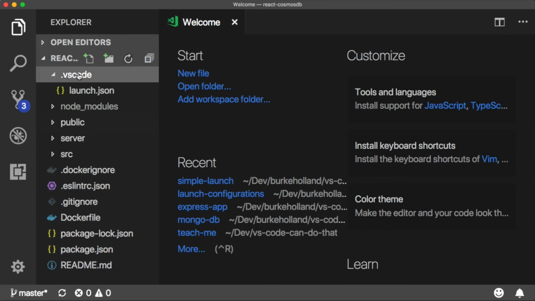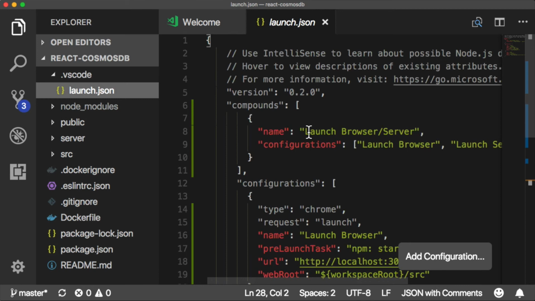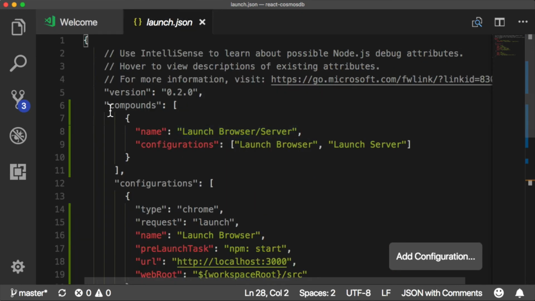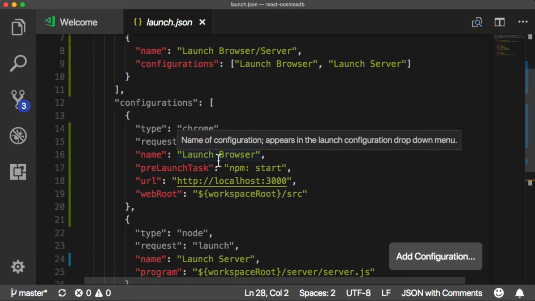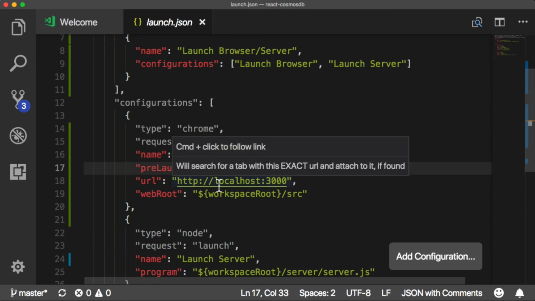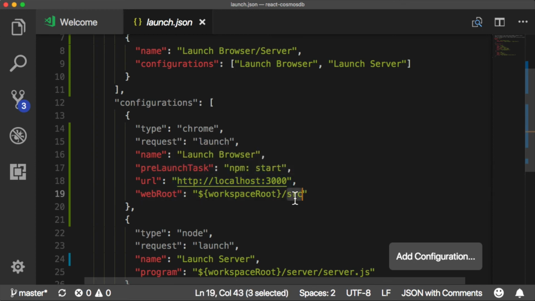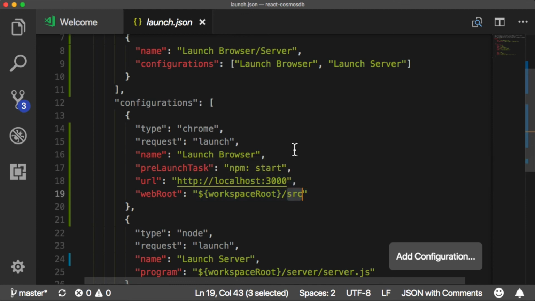And let's go over here to our launch configuration and take a look at what a compound launch configuration looks like. So you can see here at the top, we have a compounds element. That's the first element. It has a name and it specifies two configurations. What are these configurations? Well, those are these things down here. So the first one is this launch browser configuration, and it has a pre-launch task of npm start. It knows the URL to attach to, and the workspace root is source. So this is actually going to launch the browser and run npm start at the same time.